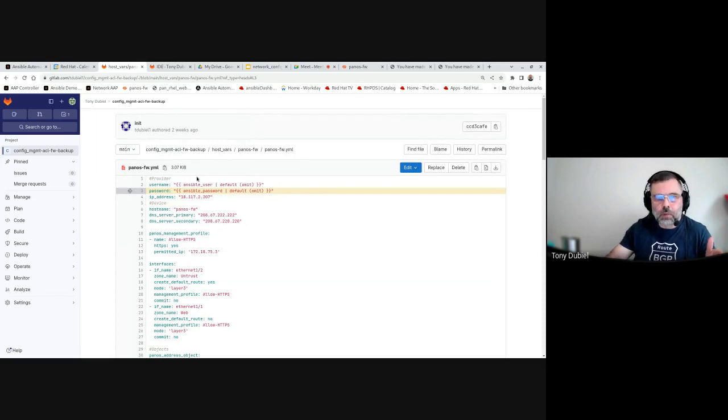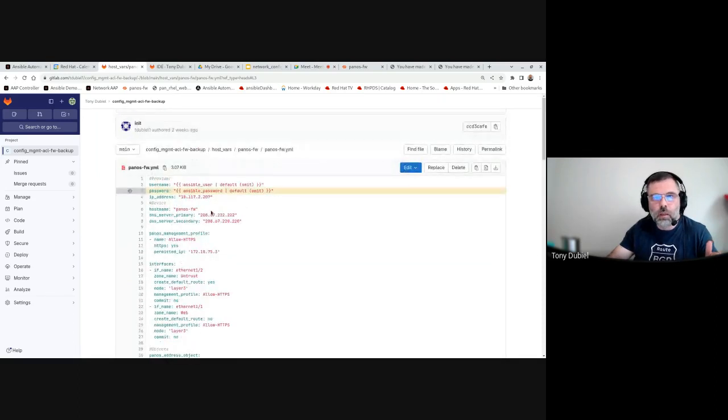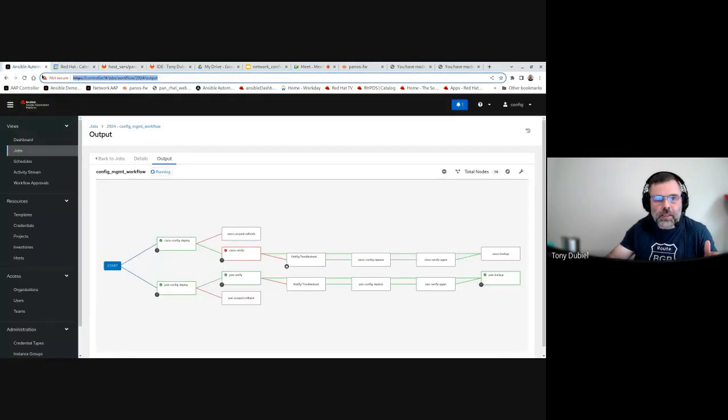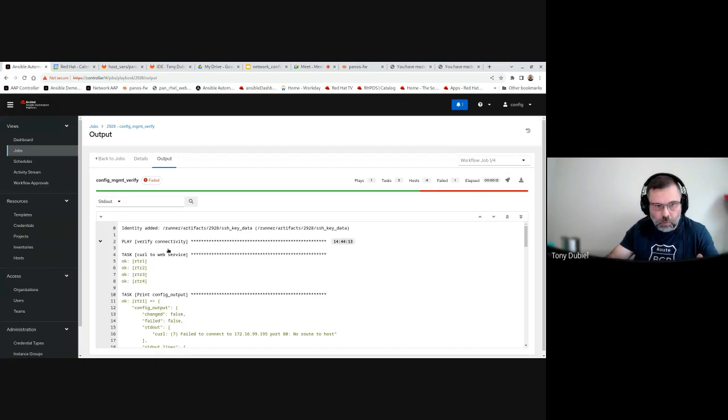So I'll table this for a second. So this is how we made the configuration change for the firewall. We'll look at the router here in a second. So when I go back to here, this time our verification failed. Right, so it should have failed just for that router one, right?